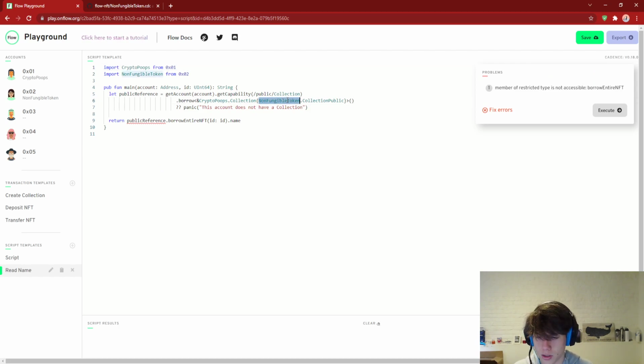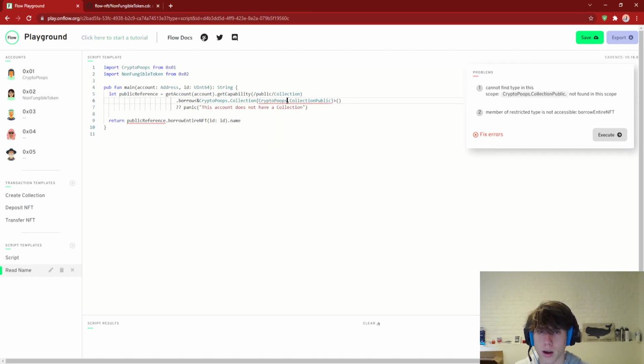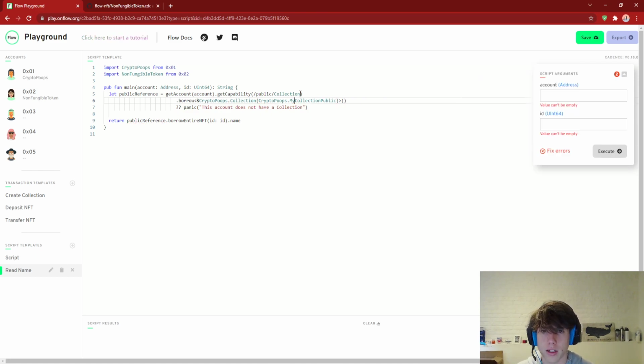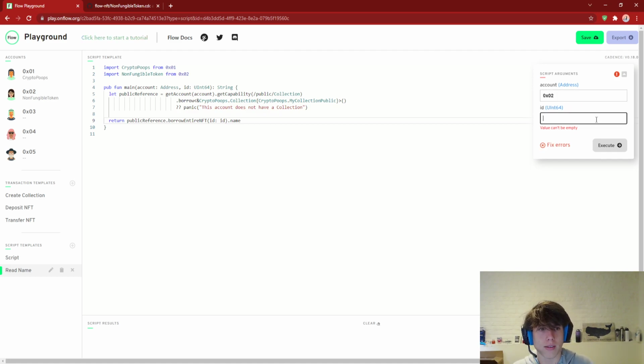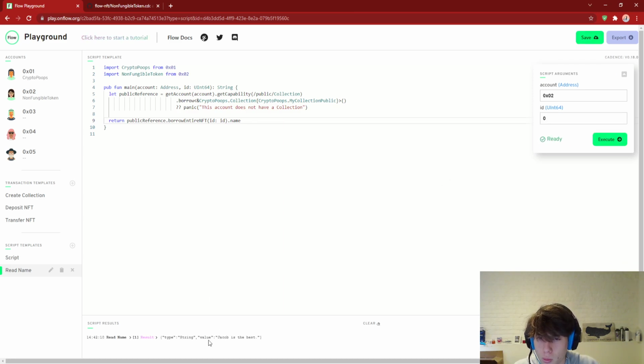So let's change this to CryptoPoops.MyCollectionPublic, and let's read the name. So account is 02, and the ID of the NFT, let's say 0. And let's run this. And boom, we see value is "Jacob is the best." So boom, we did it. So now we know how to actually get a reference to the whole NFT instead of being restricted by the NFT standard.